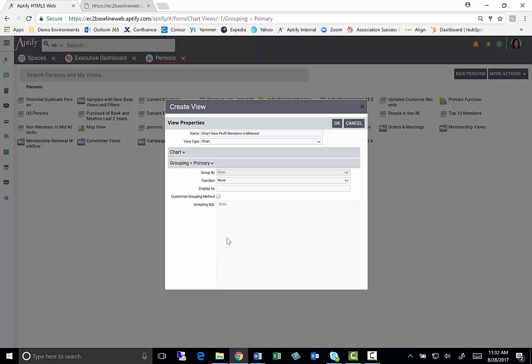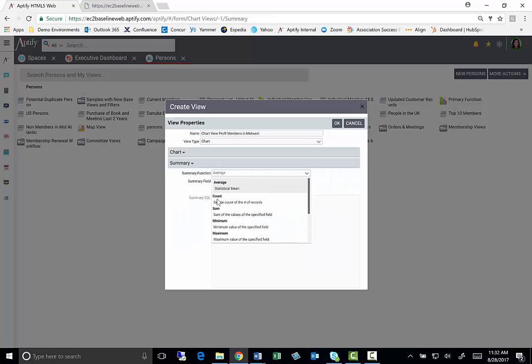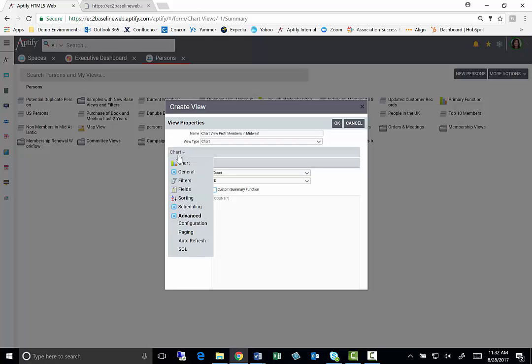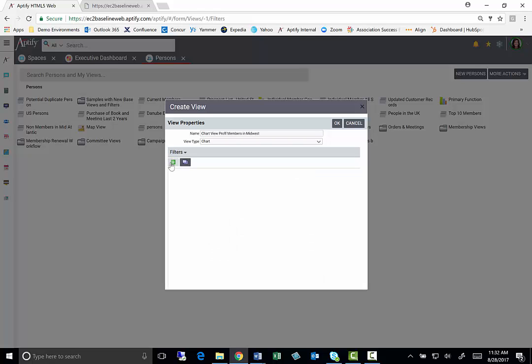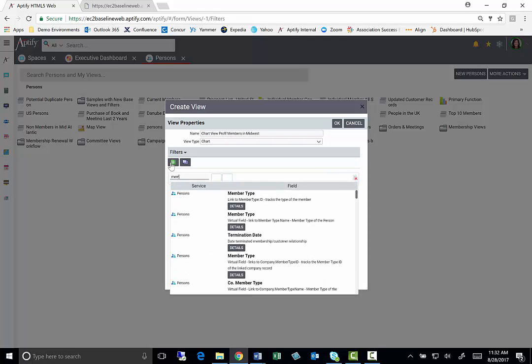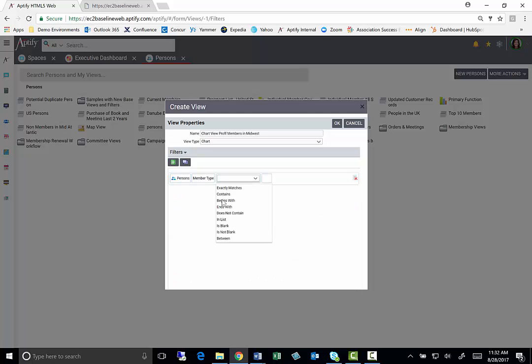So I'm going to go ahead and select state. Once I've done that, then I want to choose my summary. And I'm actually going to want a count. So now I've determined how I want to group that data. Next, all I have to do is go in and fill in my filters. So I'm going to go in and put in my member type. And it's going to contain professional.